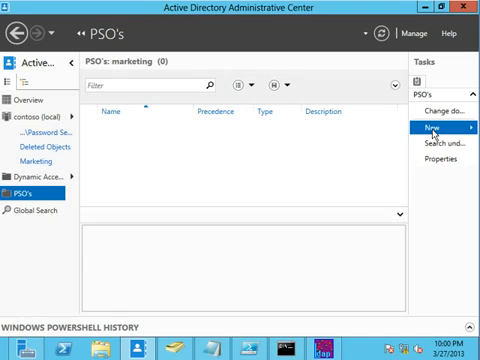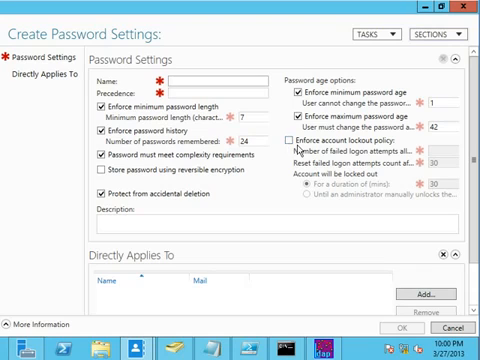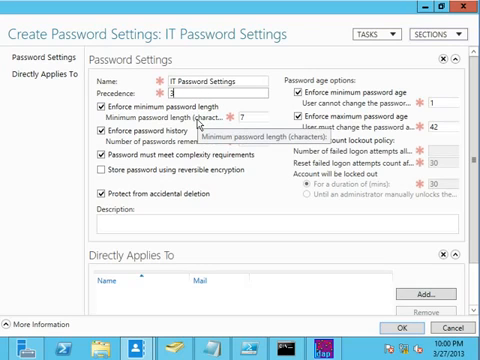See? And we would say New Password Settings. And we get this really nice, much easier interface. You just give it a name. We'll call this password setting object, actually, let's give it something a little bit more intriguing, like IT password settings. And give it a precedence, which we'll talk about here in a second. I'm going to give it a precedence of 3. Actually, I'm going to give that a 2. And then we can go through and do all our stuff.